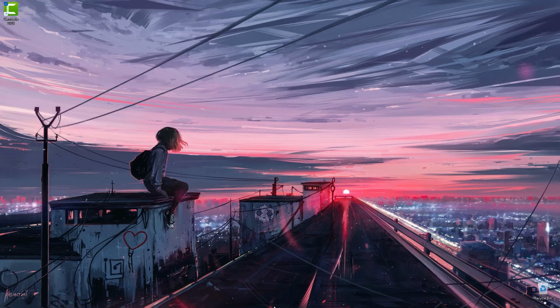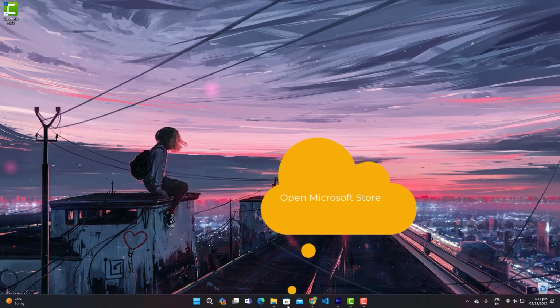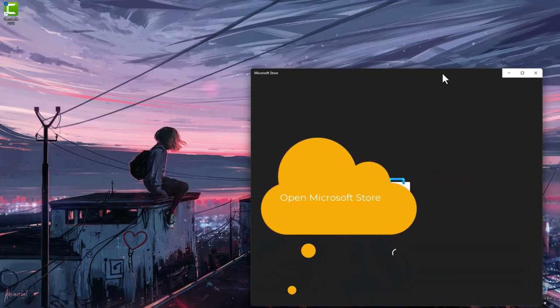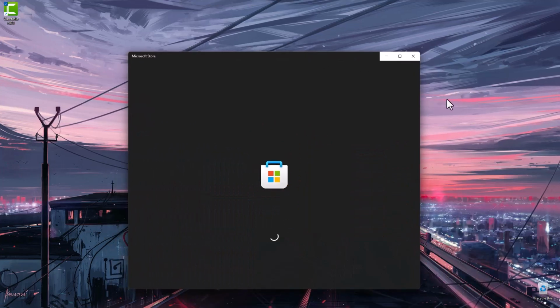Now open the Microsoft Store and install your favorite Linux terminal. However, I recommend Ubuntu because of its popularity and a lot of help.